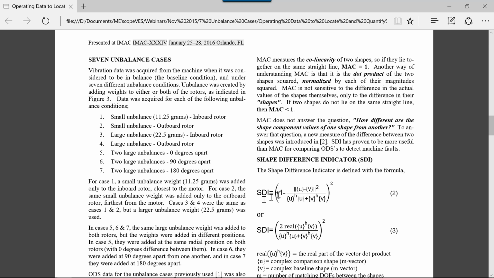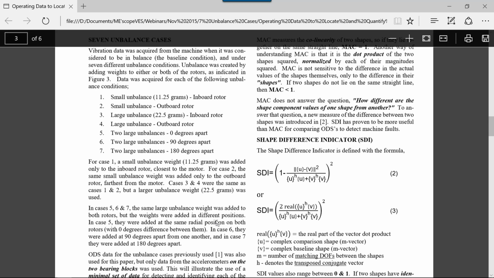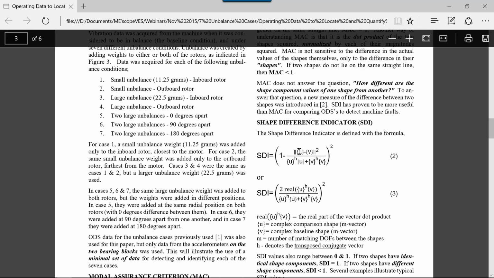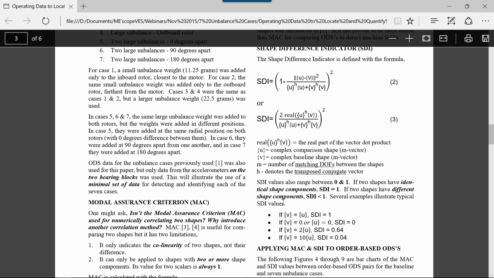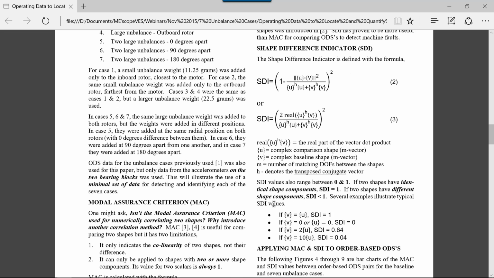And here's a formula for SDI, and it's similar, but now instead of multiplying U times V, we're taking the difference between U and V. So think of these as 2 ODSs or 2 mode shapes. We're going to take the difference between the two, and SDI, with a little more arithmetic here, is going to also have values between 0 and 1. If the two shapes are identical, then the answer is 1, and if they're different, the answer is something less than 1, and it could be as much as 0.